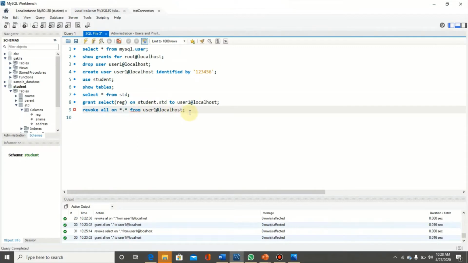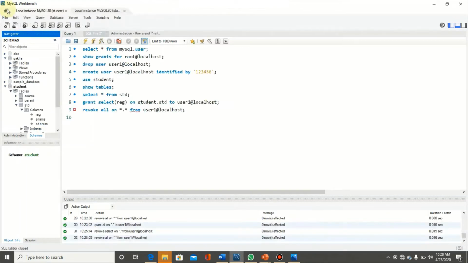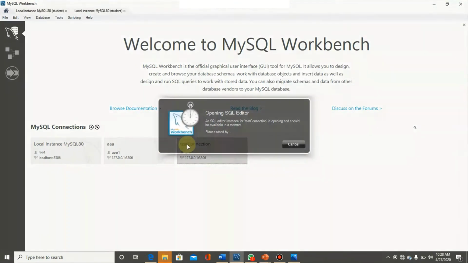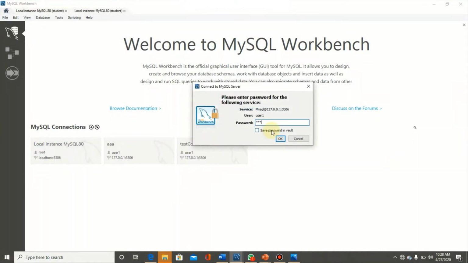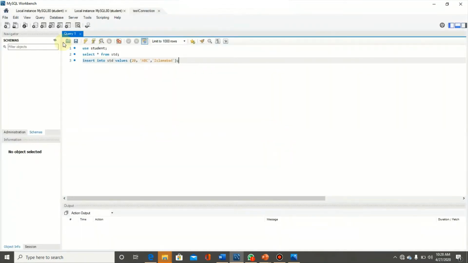Execute it. It got executed. Now go back to our database, our user 1. It is under test connection. Restart it. Look, under schemas we don't have any database for user 1 under test connection.